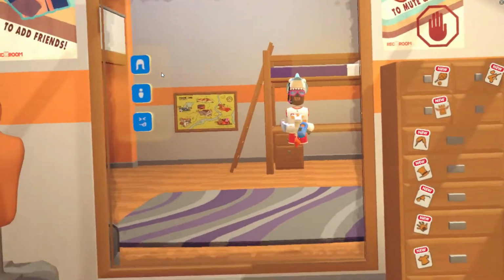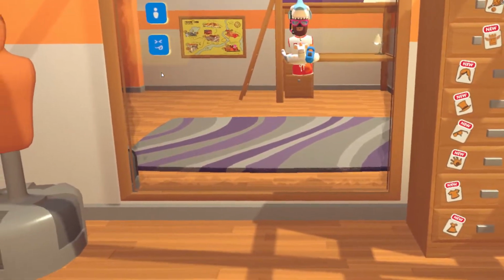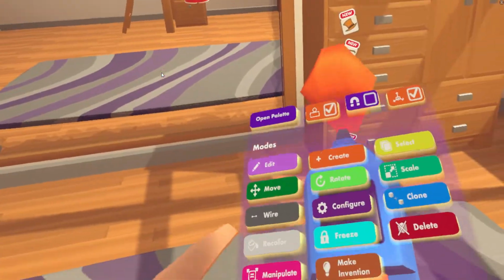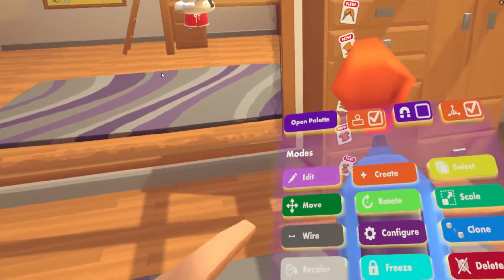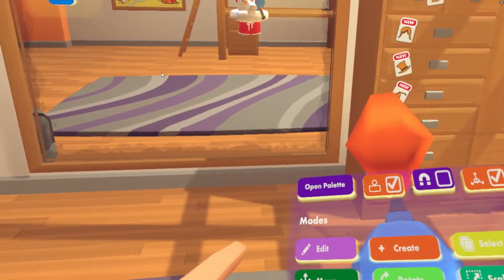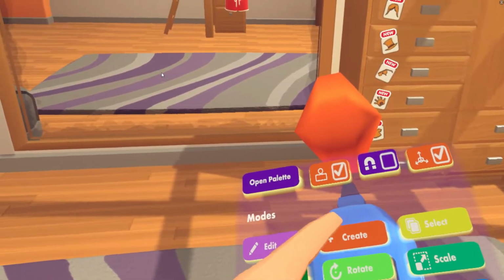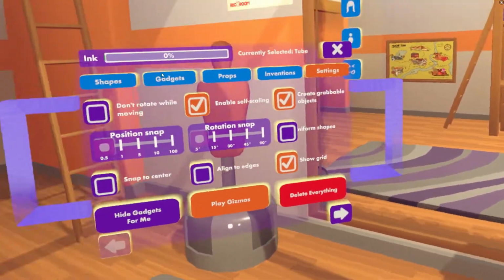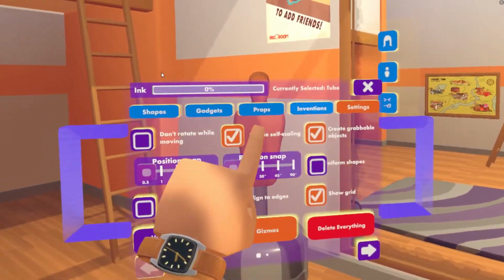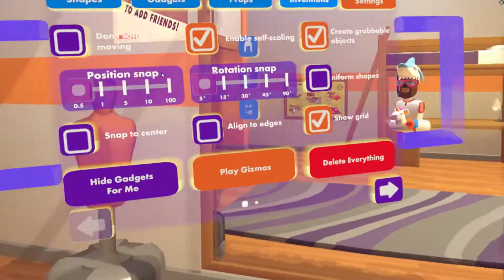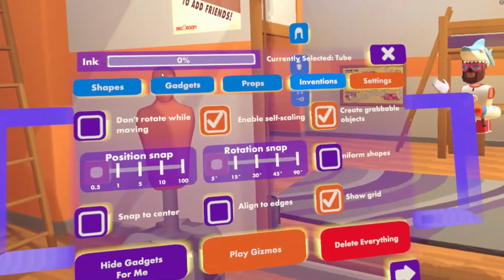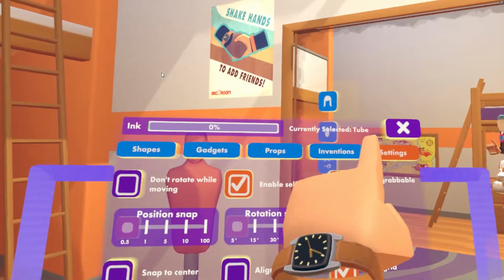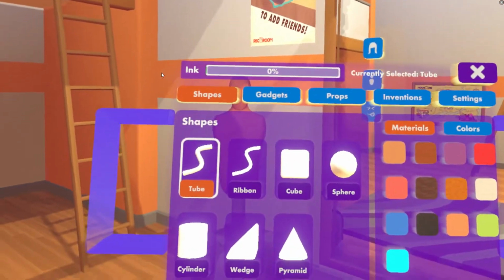What we're going to do to start out is I'm just going to give you an overview of the Maker Pen, sort of how it works. Two things that you're going to use a lot are edit and create. Open palette is another one that is basically going to give you this little display over here that you can actually carry and move around so that you can orient it in front of you where you want it. And so we'll start off with shapes.